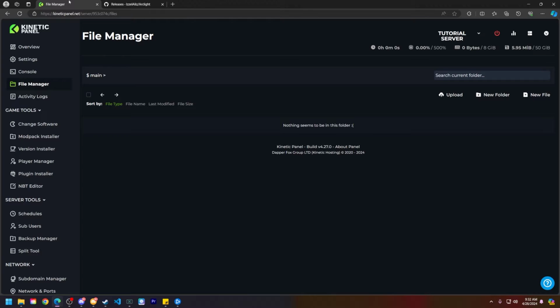First things first, what is Arclight? Arclight allows you to run mods and plugins on your Minecraft server. While this is not recommended, as it can cause a lot of crashing and or odd bugs that could happen within your server, it's always usually recommended to avoid this. However, if it is absolutely necessary, you can follow this guide and we will show you how to do that.